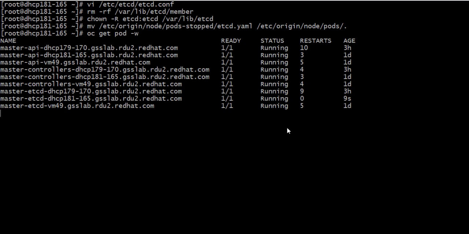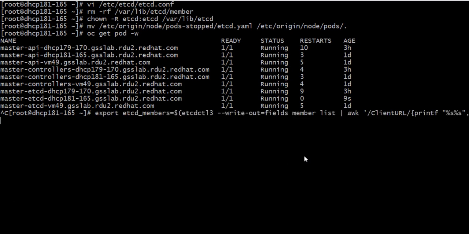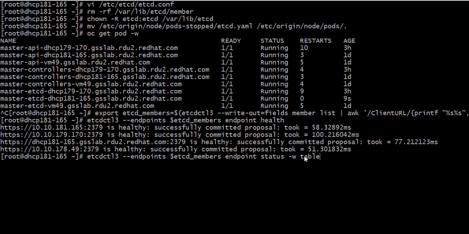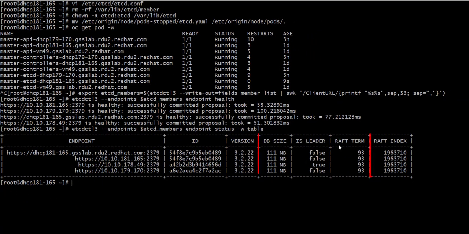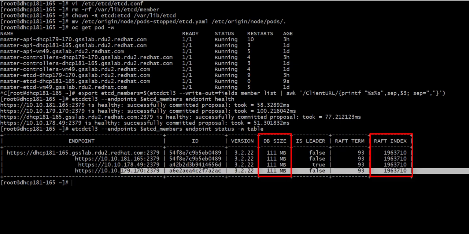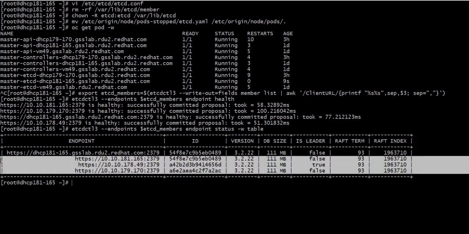So it looks like it's running, but we need to make sure it is running and the data is synchronized. For that, I will check endpoint health and endpoint status. So the ETCD members are healthy. And what about data? As you see, all data is synchronized. So the ETCD 181 member is recovered.